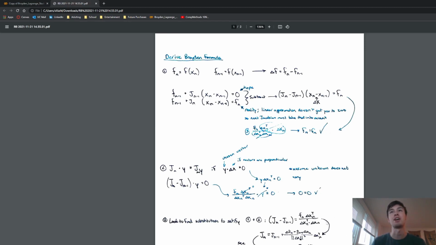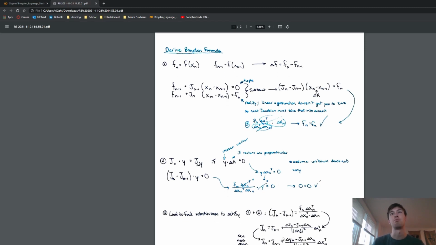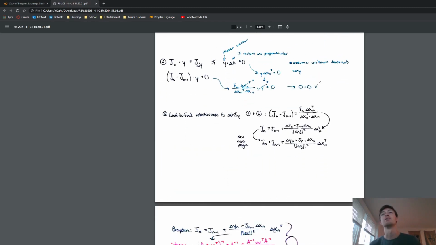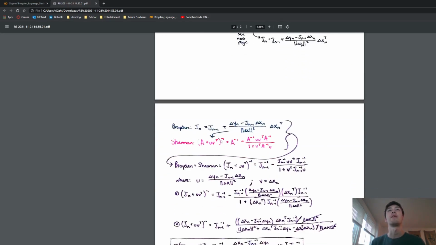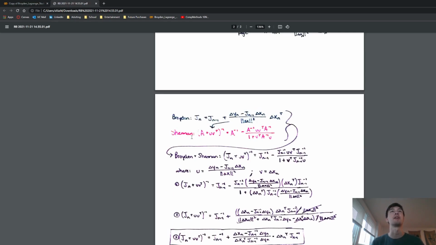So after we get this guy, we can rearrange him as Broyden did. And if we go down, we can see it a little bit better in this picture. We'll have our Broyden, and then we'll also look at evaluating our Sherman-Morrison, which allows us to get an inverse of a given function using the previous inverse. So pretty much what we're going to do here is notice the similarities between our Sherman-Morrison and our Broyden method.